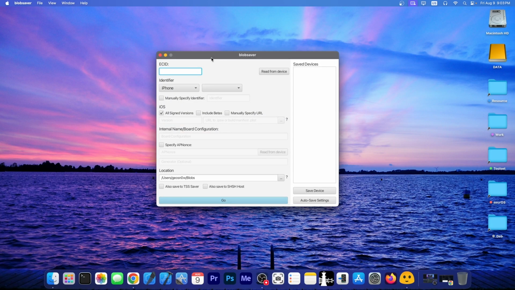And you're going to ask me why. If it's not possible to downgrade that easily anymore, why you should save the blobs? Well, because it takes just a couple of seconds. You can just connect your device to the computer, press a couple of buttons in here, and you have the blobs saved.